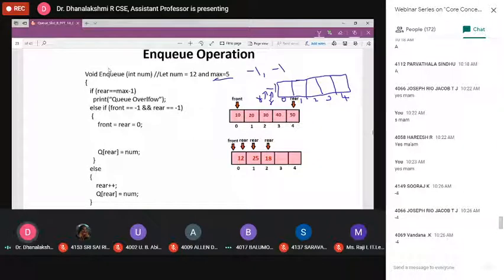Now I'm going to insert the new element. Consider this new element is 12. Now my variable is 12. Consider entering this 12 here, calling the enqueue function with the variable 12. So what is the first step?